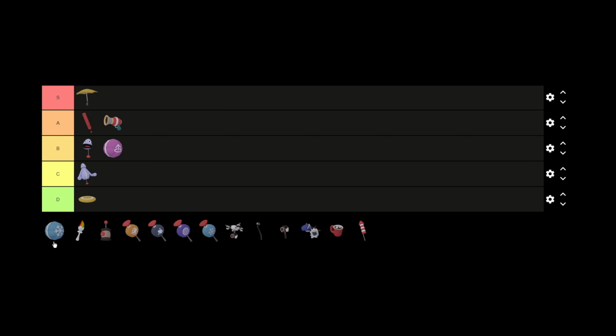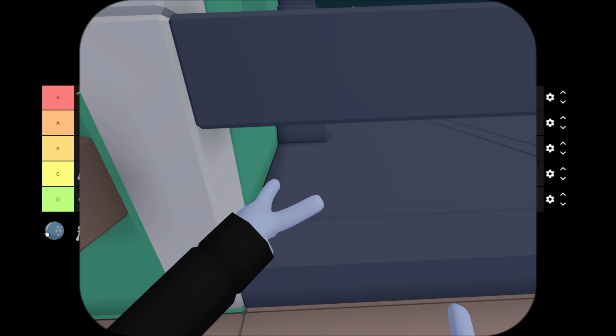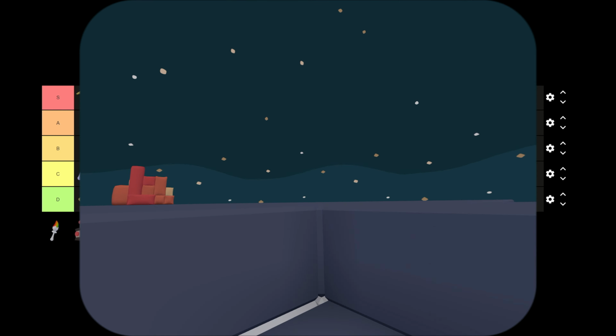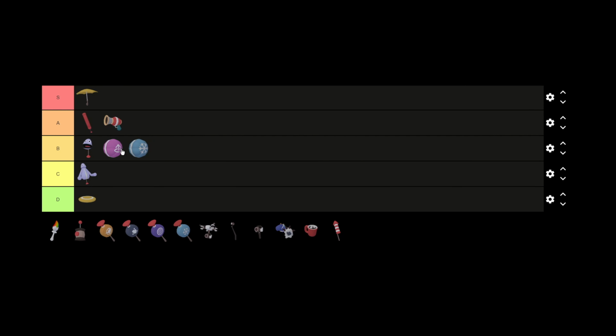Next is the snowball. I don't think the snowball is too good or too bad. It's only 100 buck coins and it is really useful for hitting people off stuff and freezing them, especially the seekers. So we're going to put that in B tier next to the portal ball.